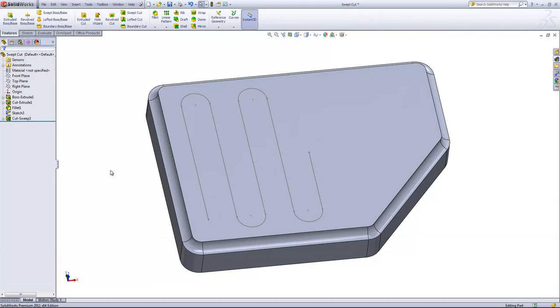The second option in the swept cut is a solid sweep. This allows you to sweep a solid body along a path. For that, we already have our path here drawn out, and we just need a solid body.